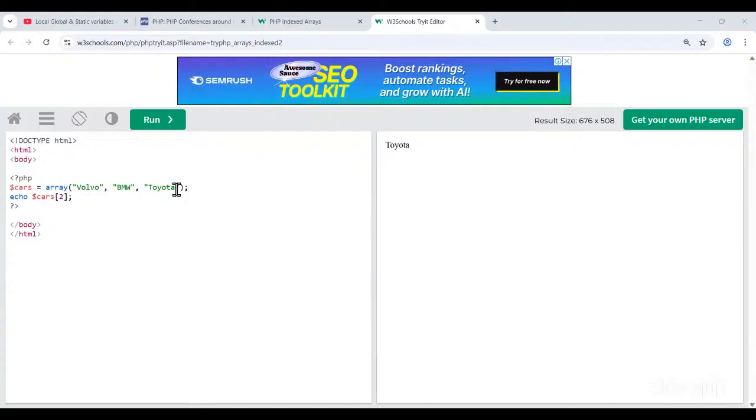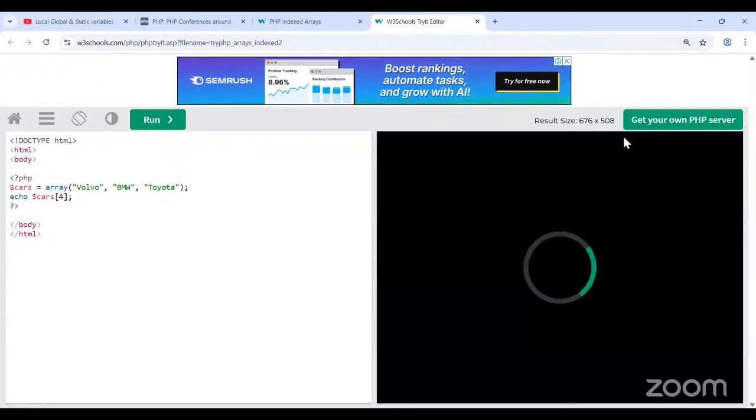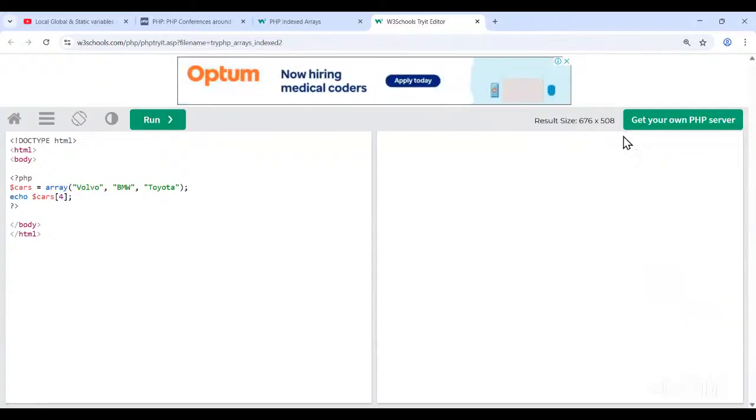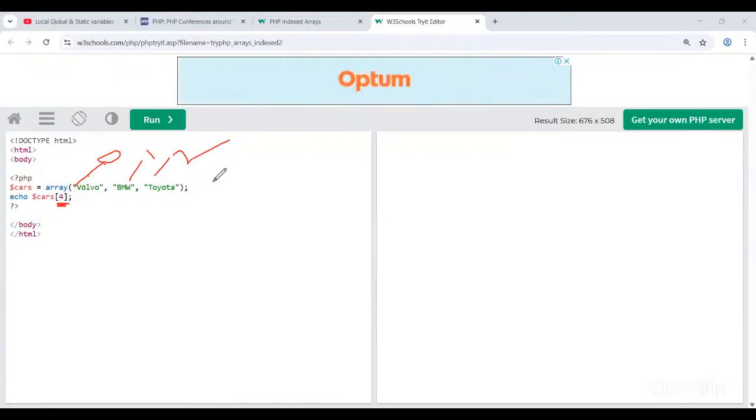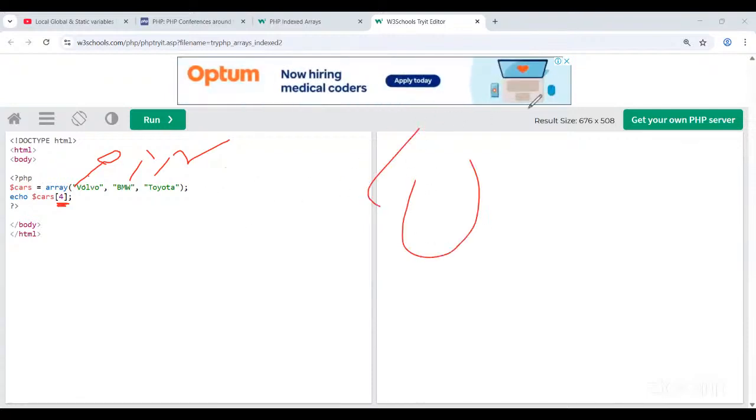Now let us write one more value here. Let us check index number 4. The index number 4 is not there in the list. This is 0, this is 1. We are trying to write into our fourth index, which is not there. Okay, so nothing is displayed here.